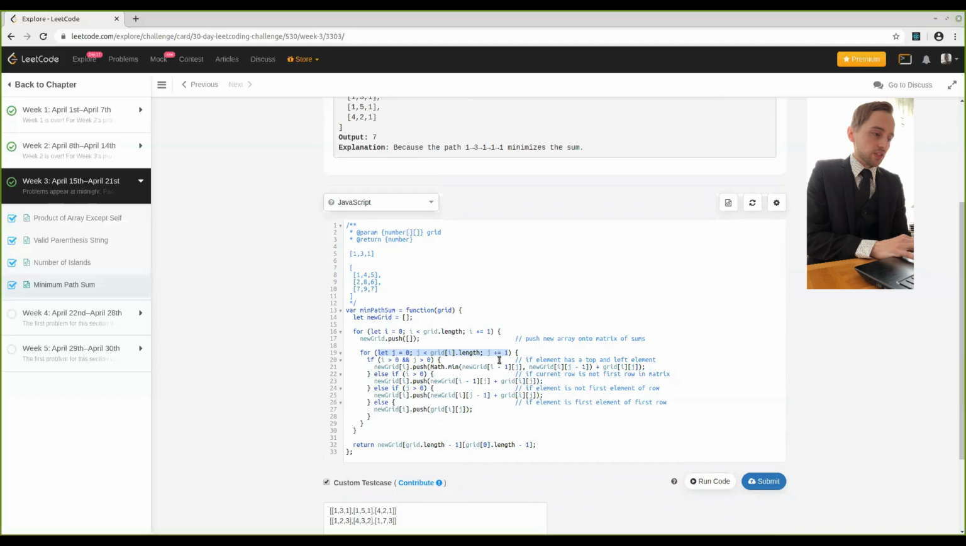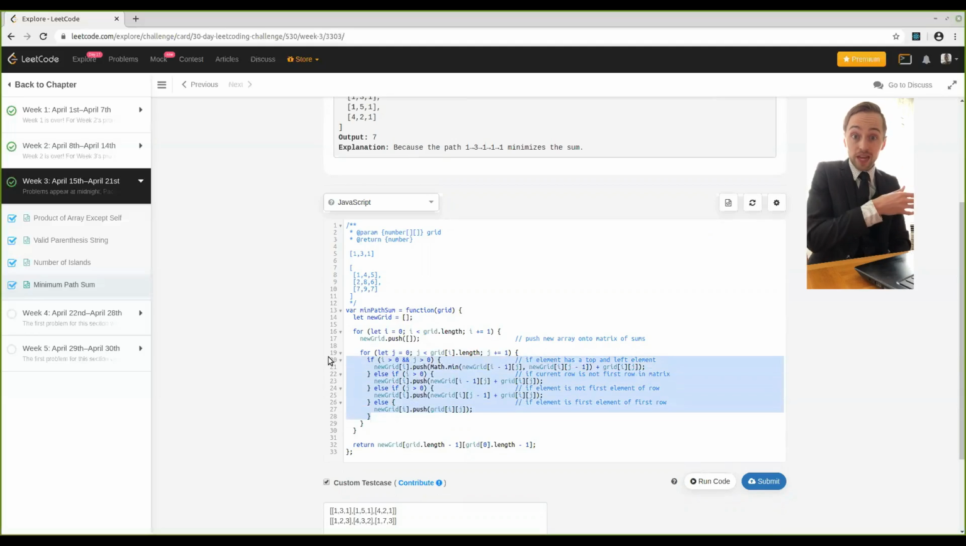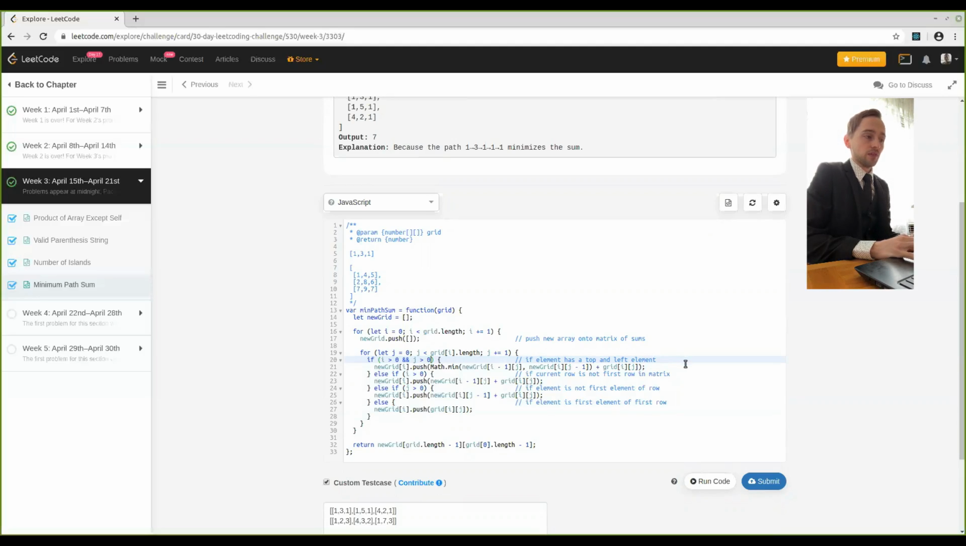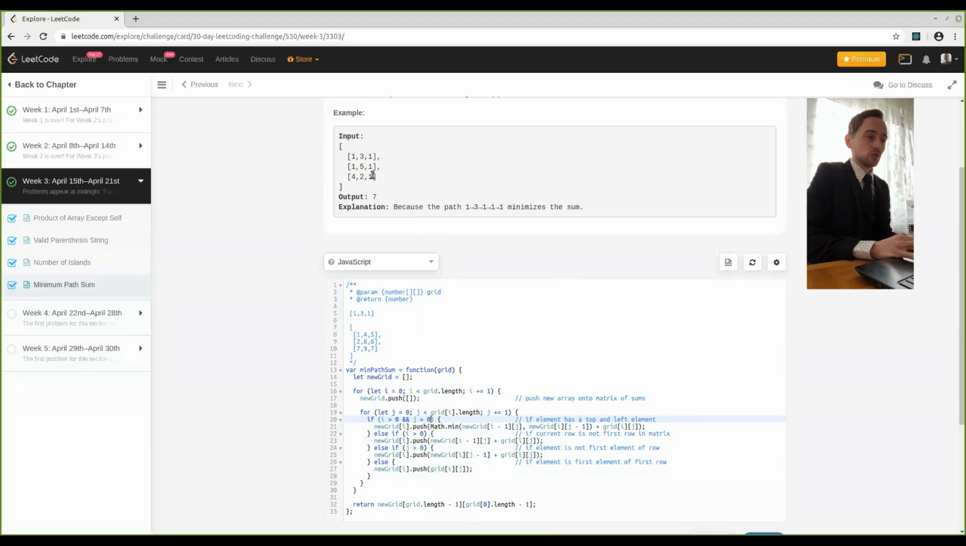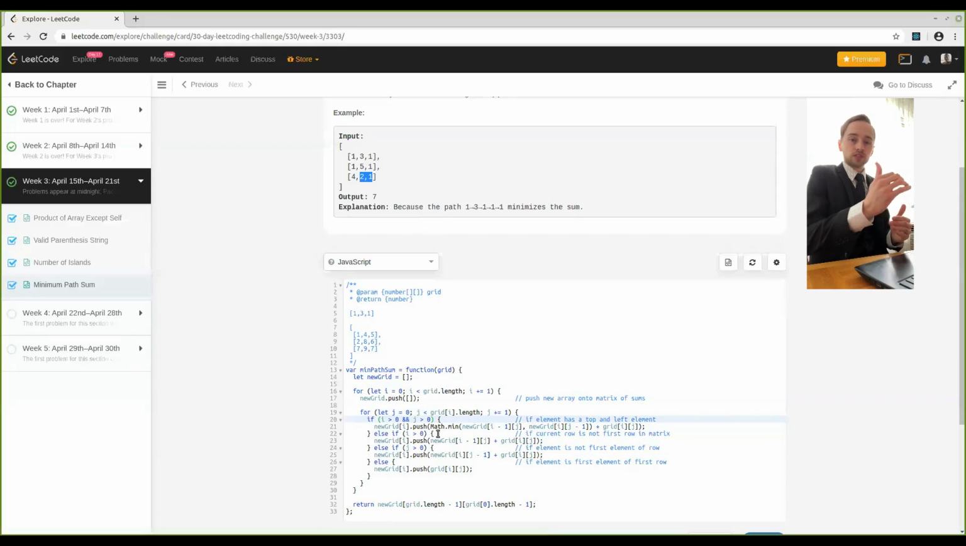Now this if conditional, this big conditional statement, this is where the magic happens, so to say. So this first one, if i is greater than 0 and j is greater than 0, means that the element has a top and a left element. So we're looking at 5 and 1 and 2 and 1 here in the initial input. The next one here, i is greater than 0. That means we're just at a row in the array where it's greater than 0. So we're in one of these two rows.